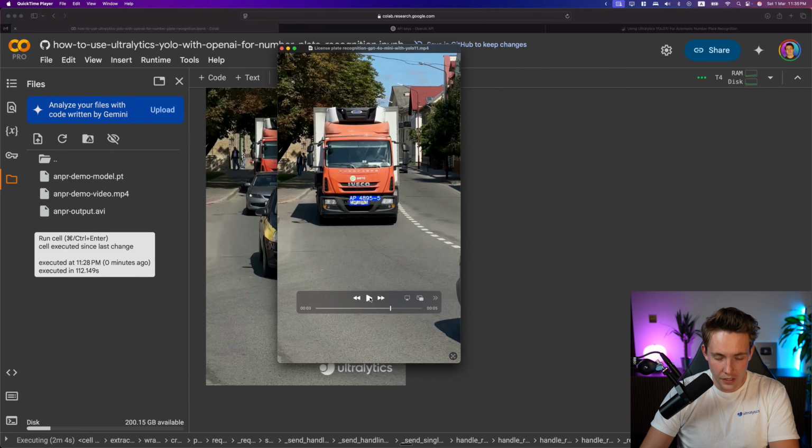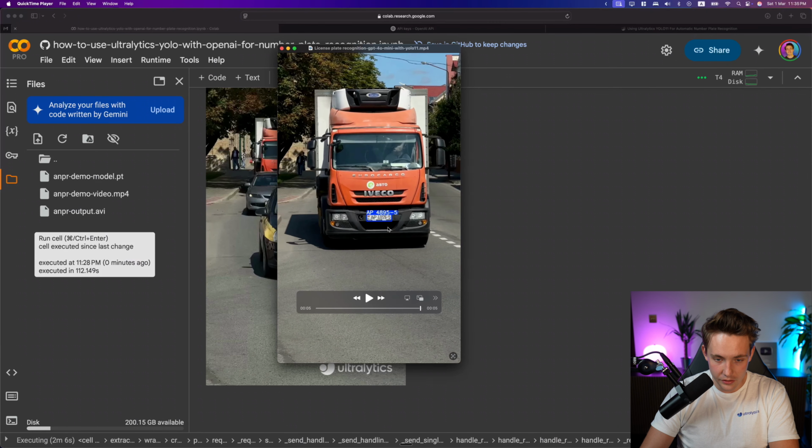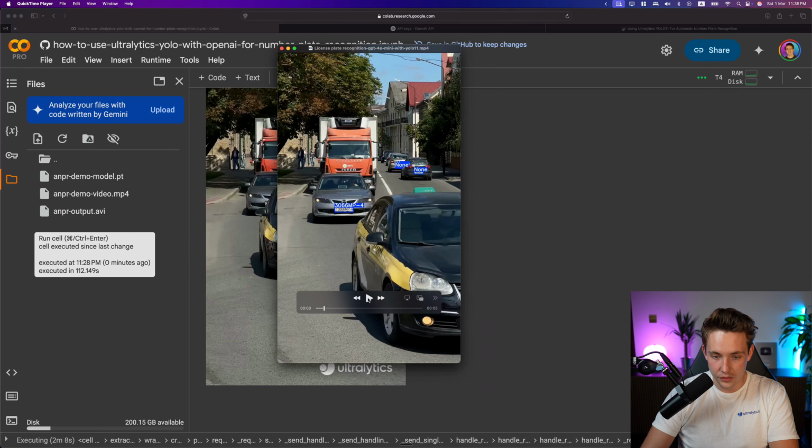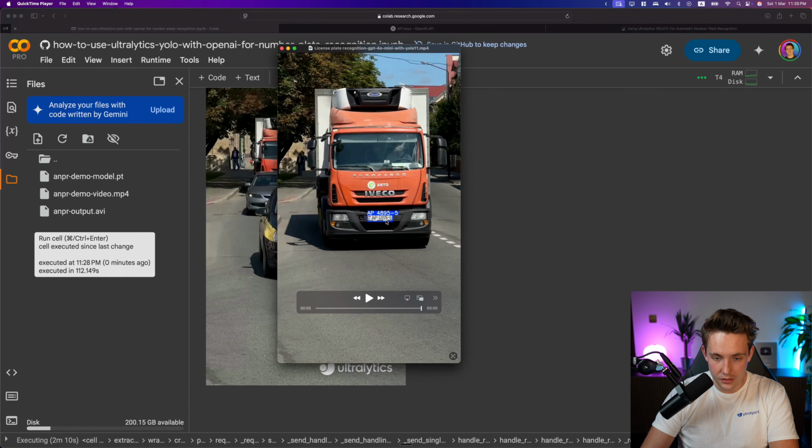AP4895-5. Let's just go a bit closer so we can see that this is actually correct. And yeah, this is actually correct. So even though it's pretty hard for me to see that this is a 9, we can see that it is a 4895-5. This is very accurate.